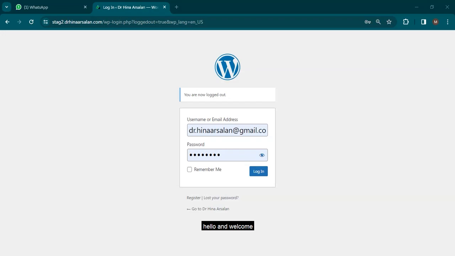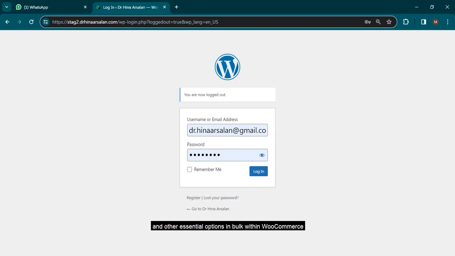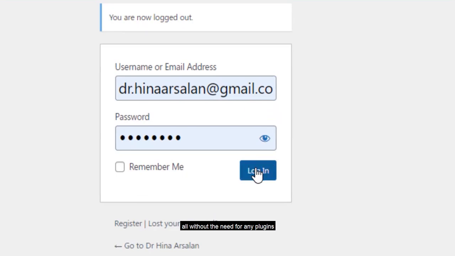Hello and welcome. Today, I will guide you on how to efficiently change product prices, categories, and other essential options in bulk within WooCommerce, all without the need for any plugins.